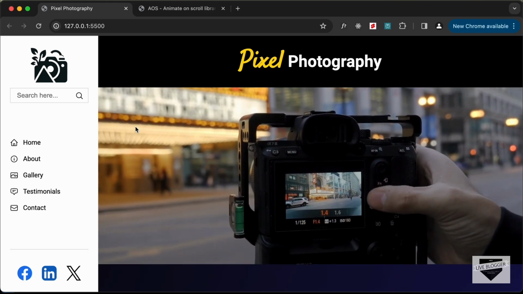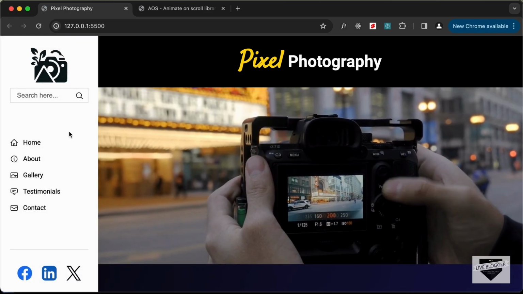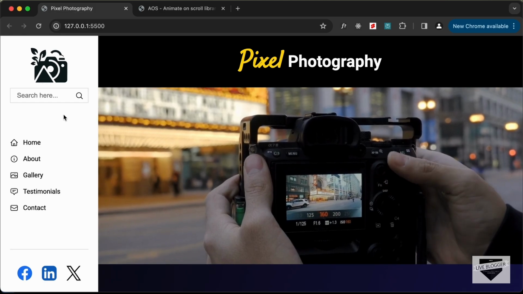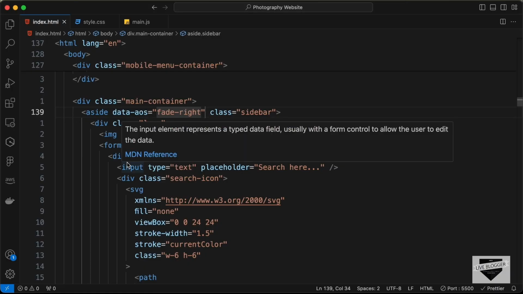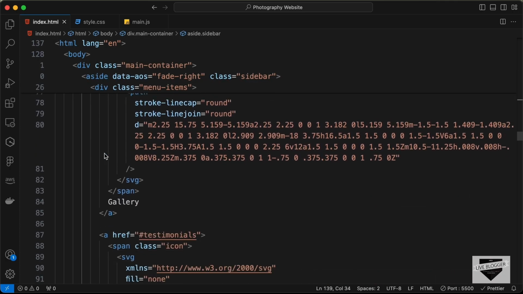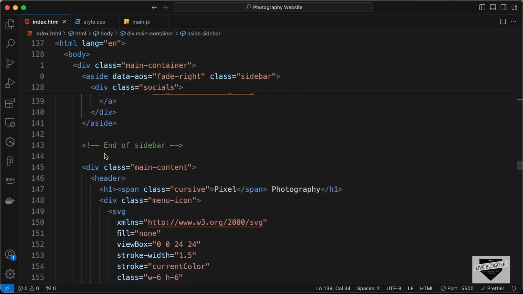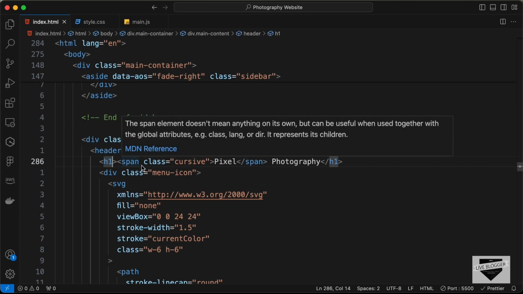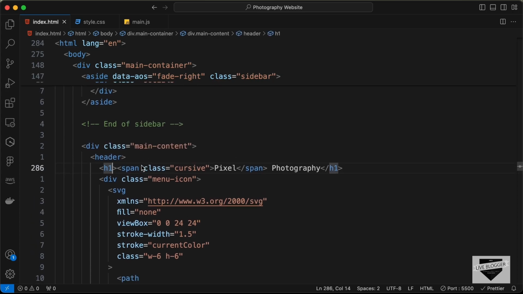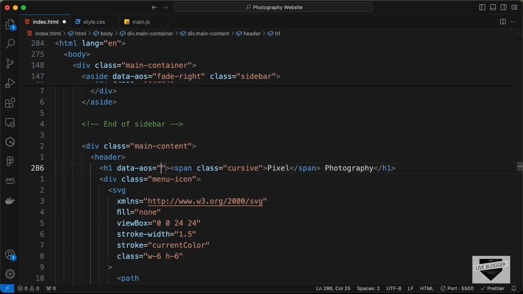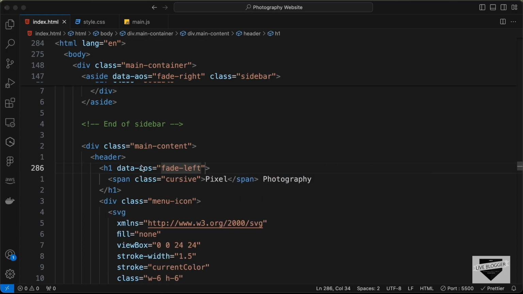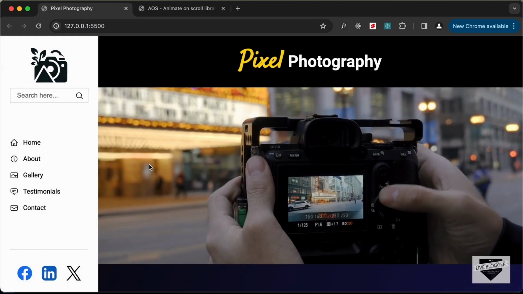And now if we reload this page, we can see that we have this animation where the sidebar comes in from the right. Let's add the animation for the other elements as well. Right now, let's add the animation for the H1. So here we have the H1. So for the H1, we will add an animation called fade left. So we can just type data AOS fade left. And here we have this animation.